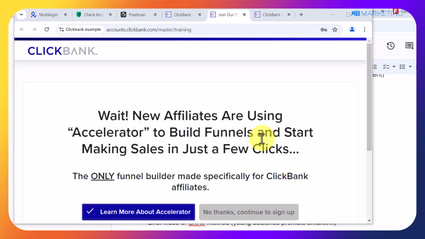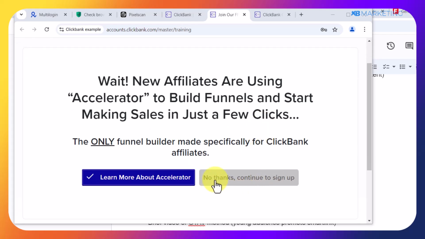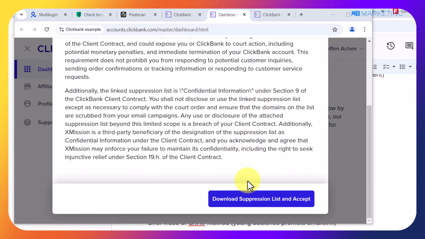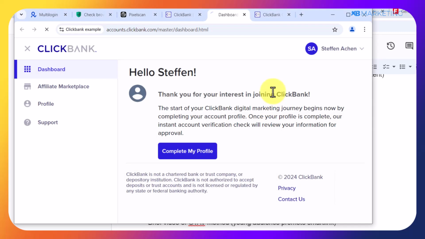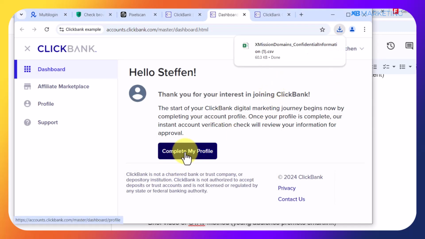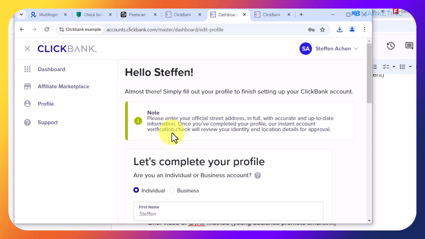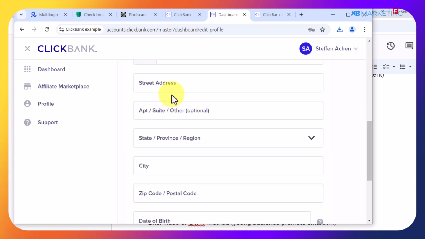Once you do that, it's going to bring you to this page here, and you want to then click on no, continue to sign up. And then it's going to bring you here, and here you want to click on download suppression list and accept. And now finally, this is where you want to click on complete my profile. Once you do that, this is where you want to enter an address and zip code for your account before you can fully create your account.